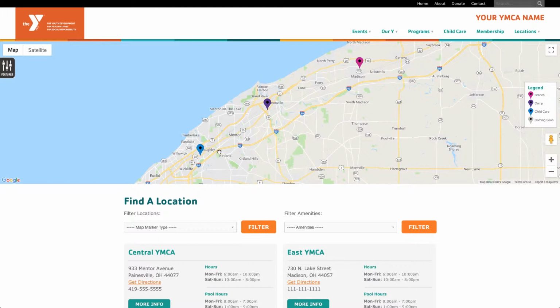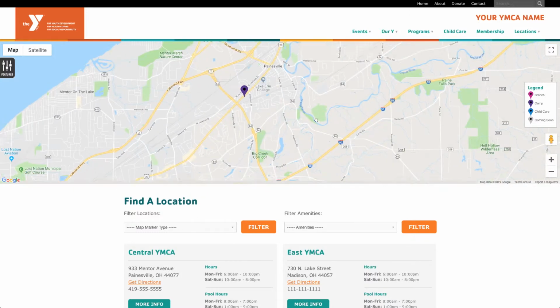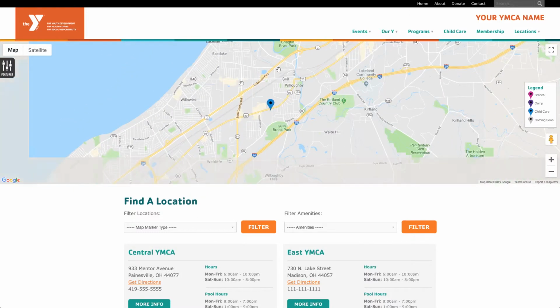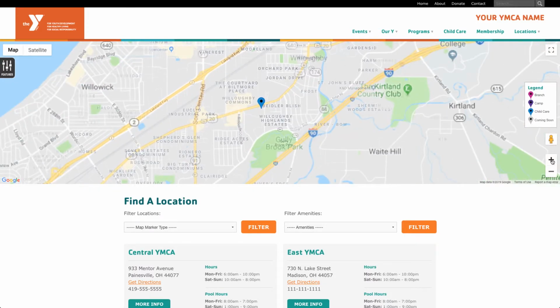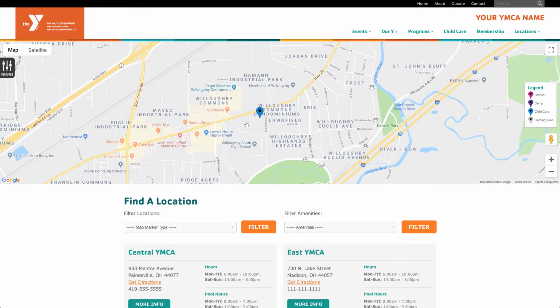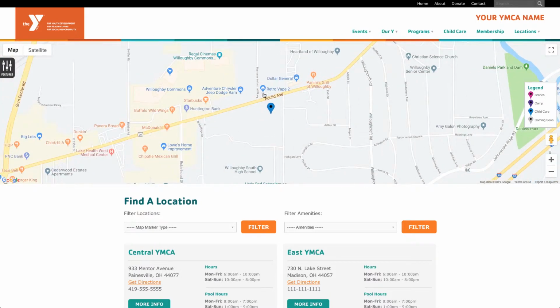map. So we can see that this one is at 37100 Euclid Avenue in Willoughby. And so if we zoom in, we can see that this one is indeed on Euclid Avenue. There you go.